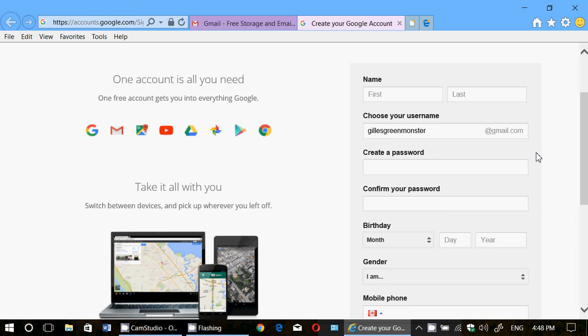It could be a mishmash of words or your pet's name or whatever. Once you found a suitable email, and believe me, in some cases it might be difficult to find one that you want. Just be patient and try different combinations. Just enter your first and last name.